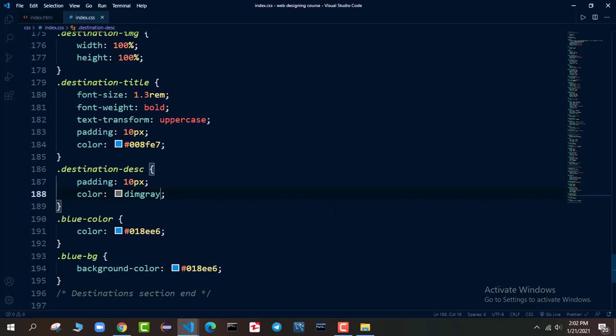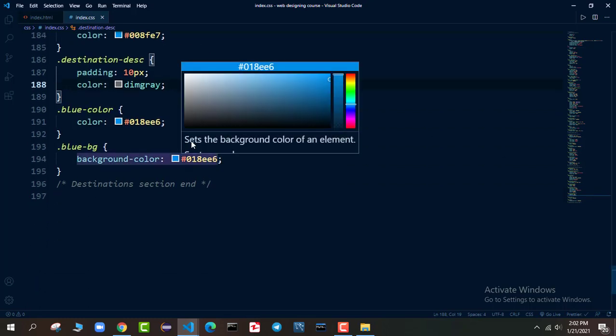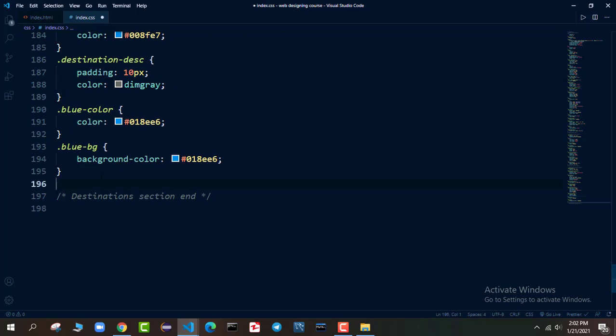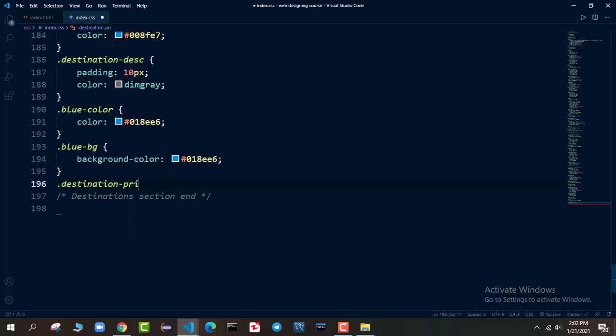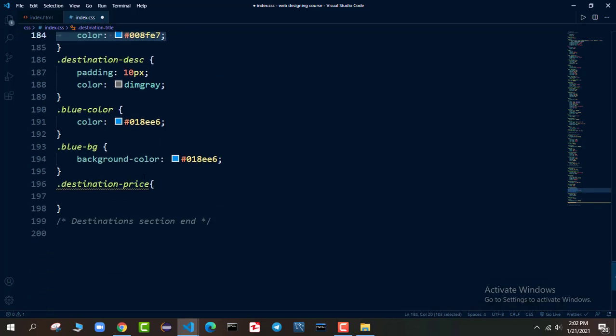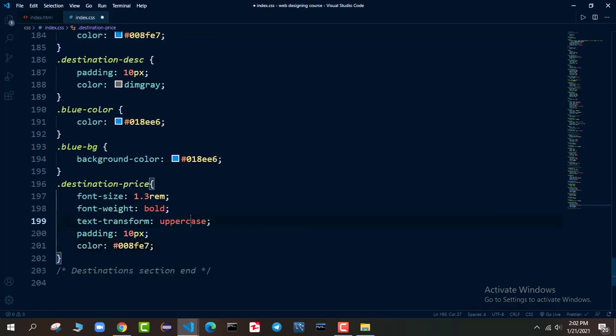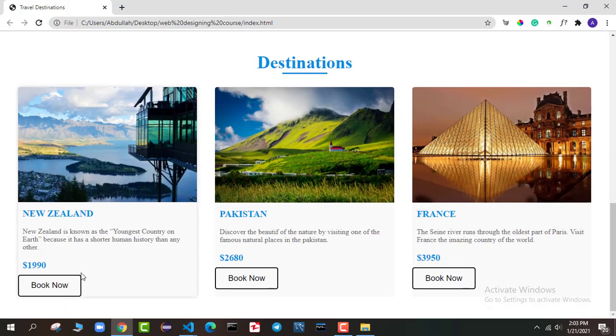Okay, beautiful. Now let me go down, and here let's style the price section. So we'll say dot destination price, the price of the particular destination, and the same thing as the title it will also have. So it will not have the text transform uppercase. Other than that, it will have each and everything the same.